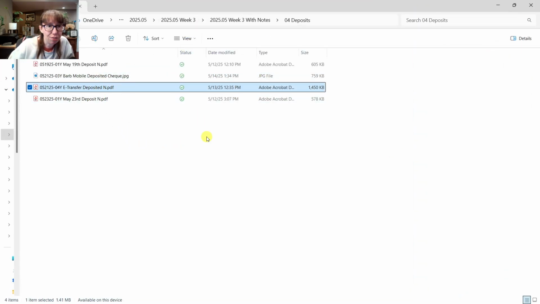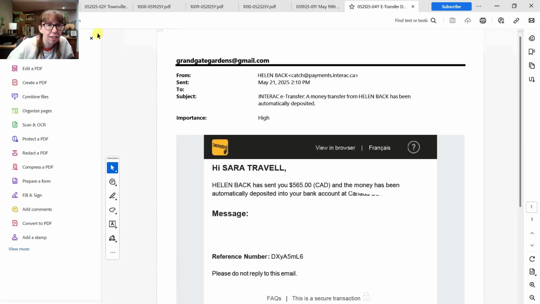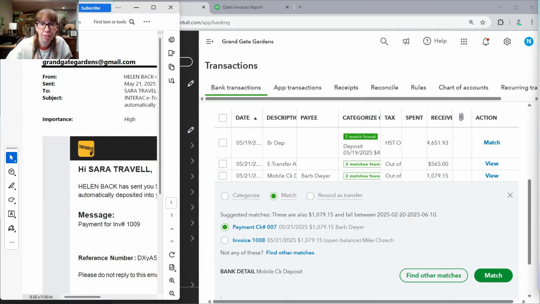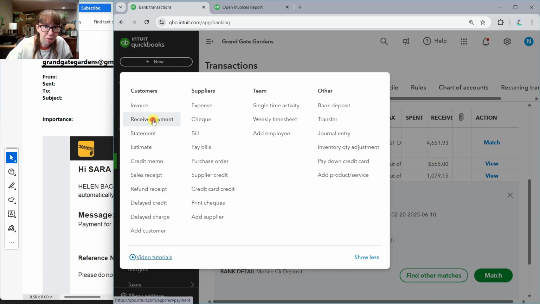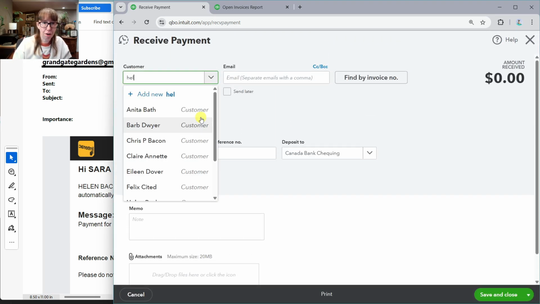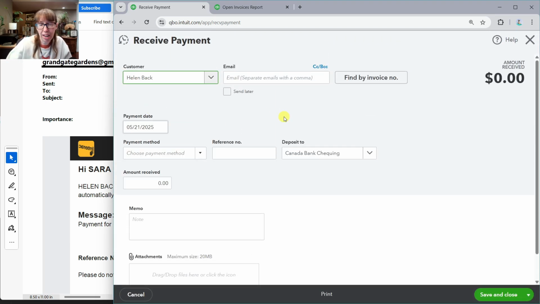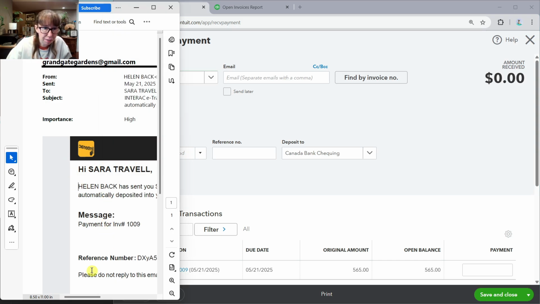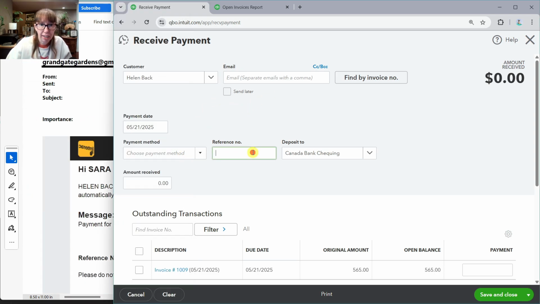Here's an e-transfer deposited. And we can see that Helen sent $565 for invoice 1009. So let's go ahead. We're going to go New, Receive Payment from Helen. We could also go to Helen's customer transactions, find the invoice, and add payment that way. This is for 1009. What was the date? Also May 21st. Busy day. And we'll just say e-transfer right here.